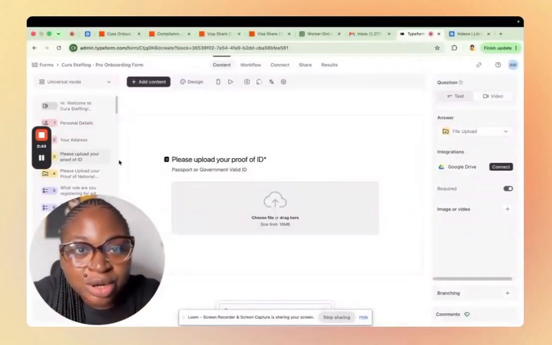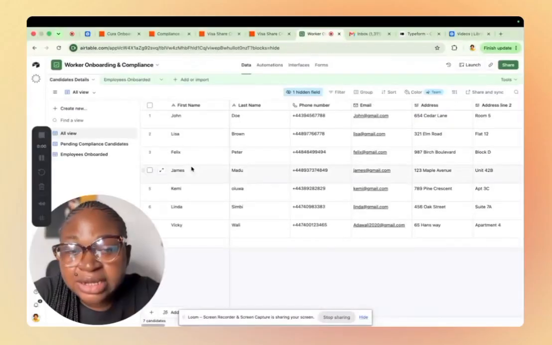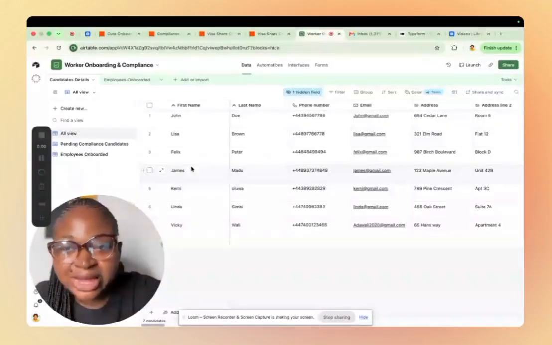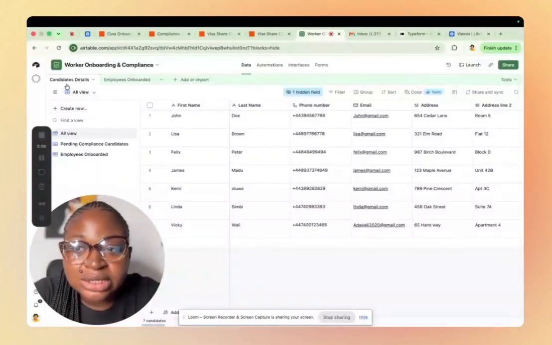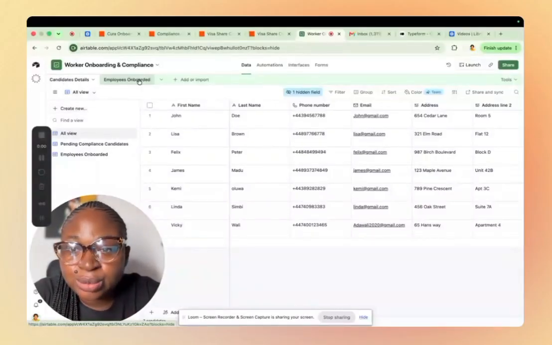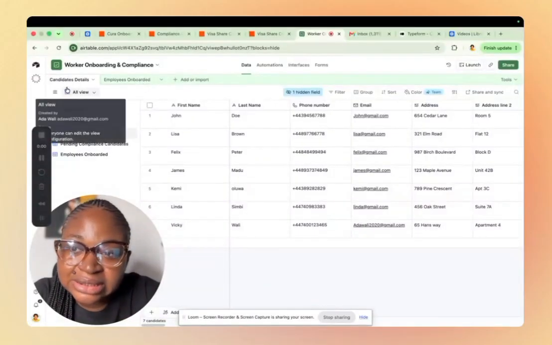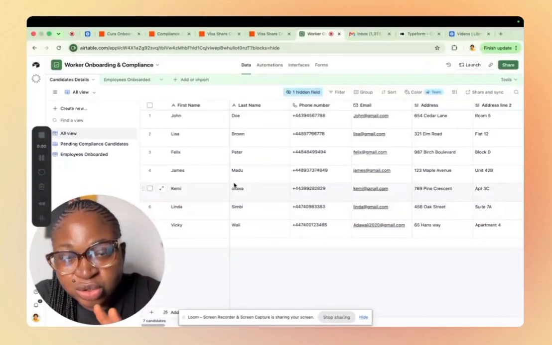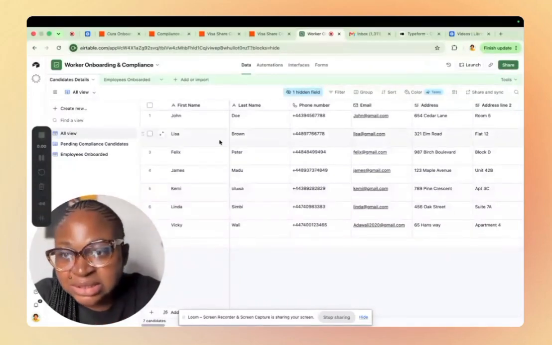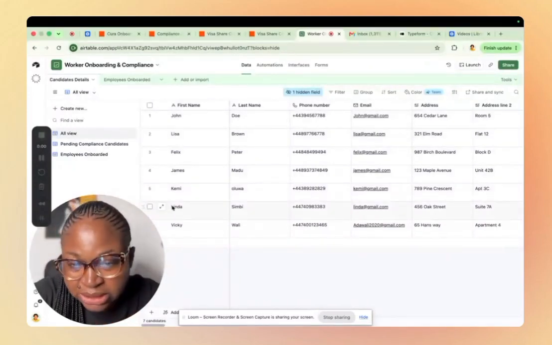Now let's move over to Airtable. This is Airtable and this is where the magic happens. Over here in Airtable, I have two tables I built: the candidate details table and the employee onboarded table. The candidate details table contains all the information from the Typeform. So whenever a candidate fills all the fields in the Typeform, their details flow into here automatically.